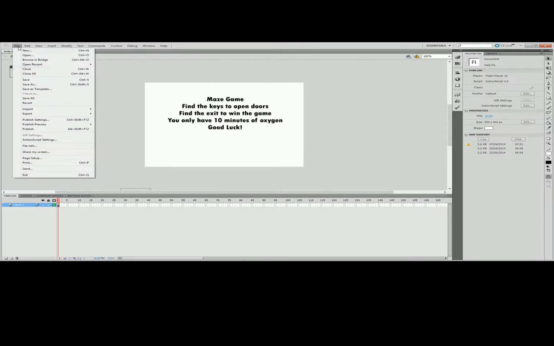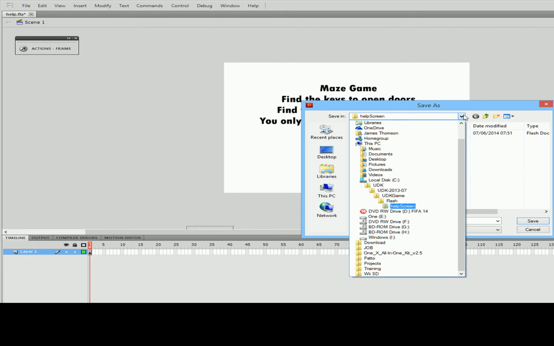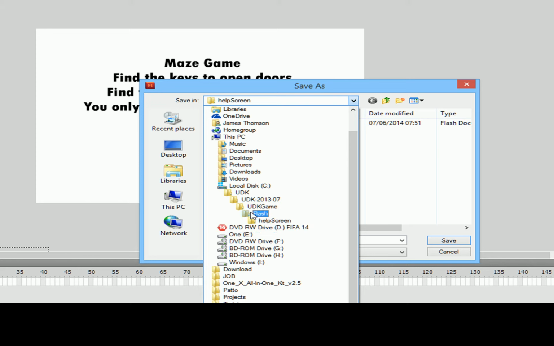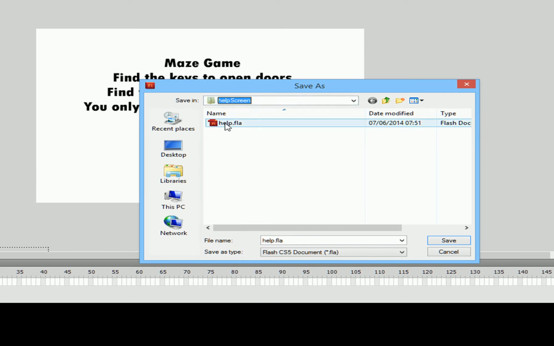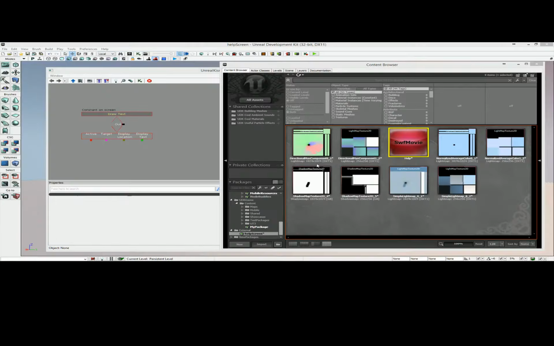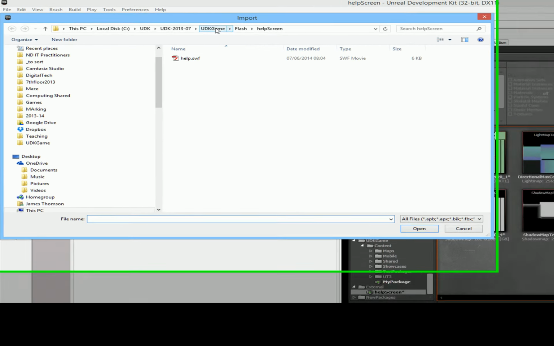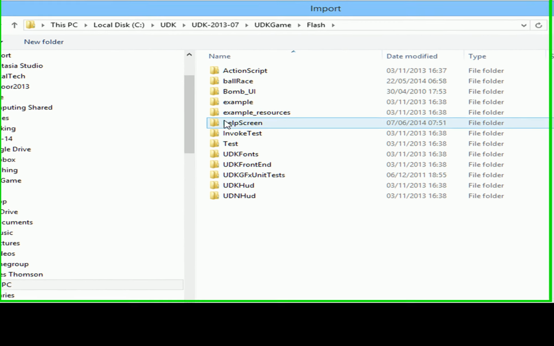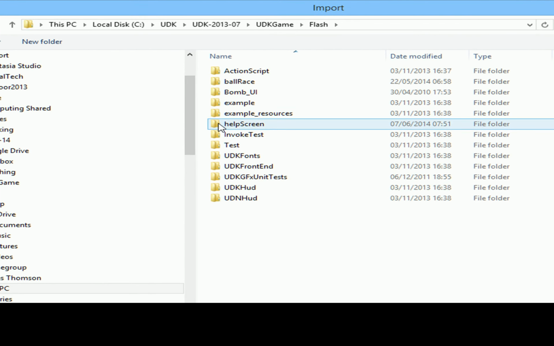So I've got this, and I'm going to save it in a folder which is in my UDK setup. So I've got UDK game in a Flash folder, and then help screen. Very important that you put it in the Flash folder in a sub folder within there. So create a subfolder, I've called mine help screen, and I save that in there, and then I publish, and that'll then create an object that I can import. So I say import, and I find my Flash folder and my help screen folder, the help.swf. I've already brought that in, and we can see it's there.